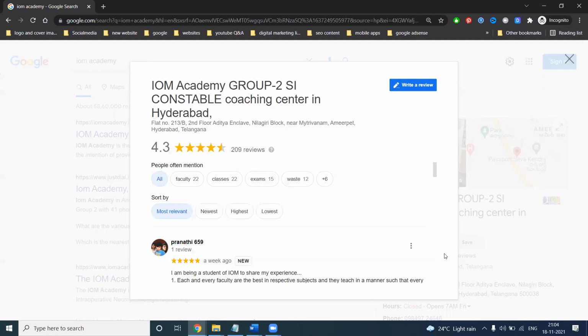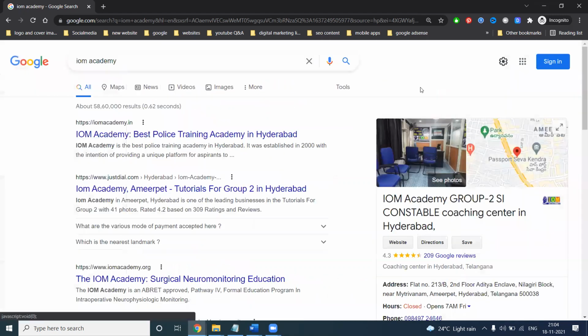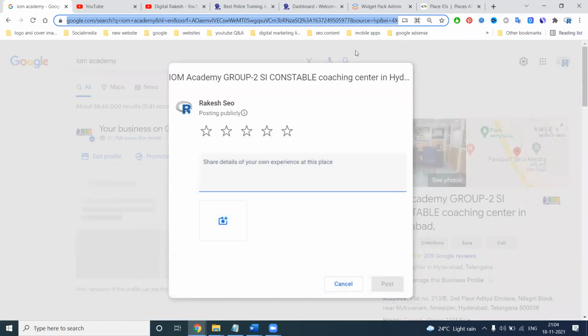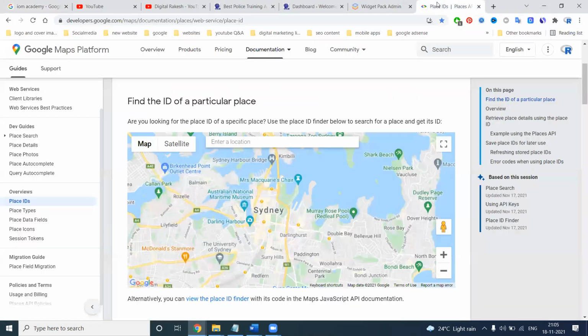They can't see my Google My Business. When I click the write a review option, they go directly to this review button. How do we go to this review button directly? For this purpose, first of all, we need to generate an ID. How do we generate the ID? This is nothing but the Google Place ID.